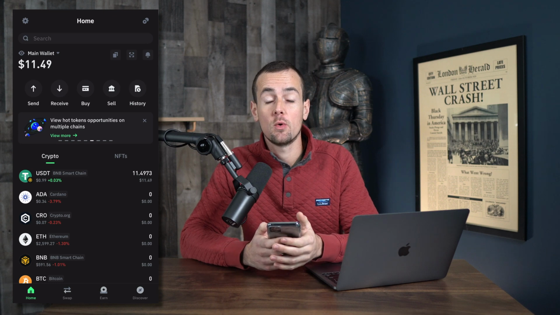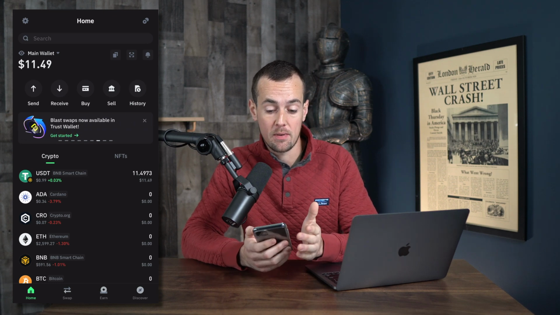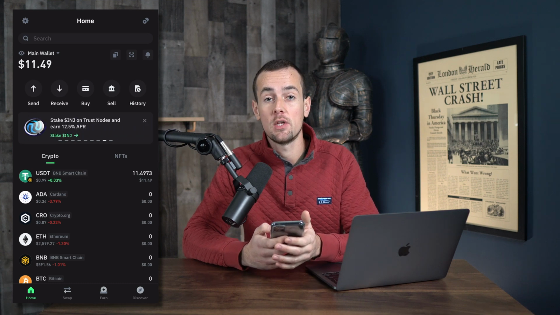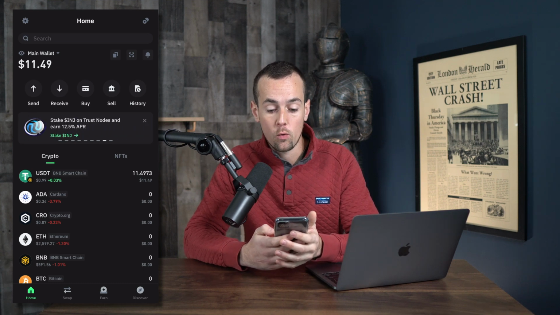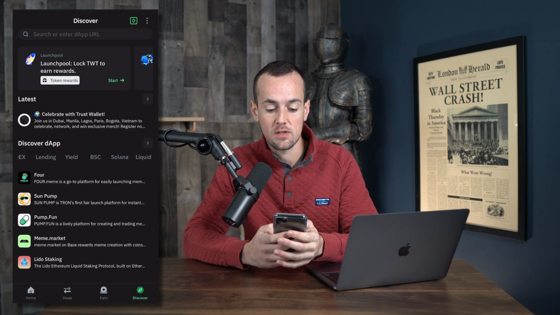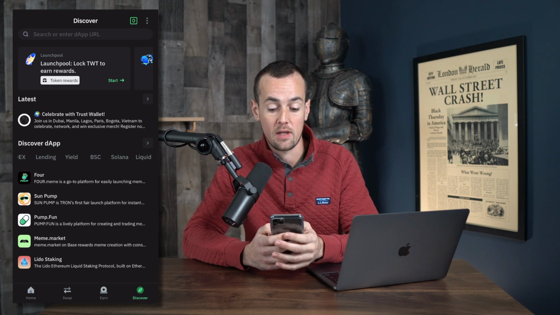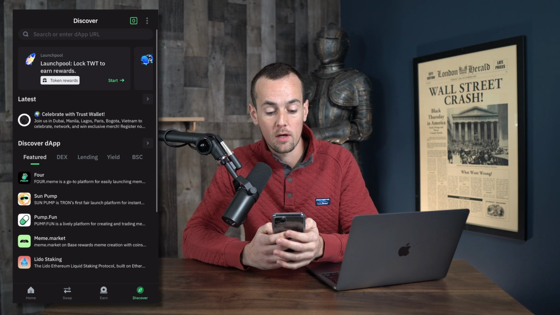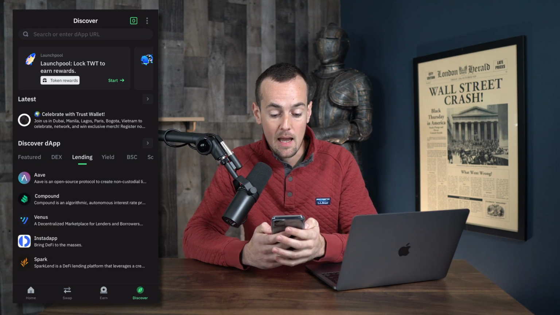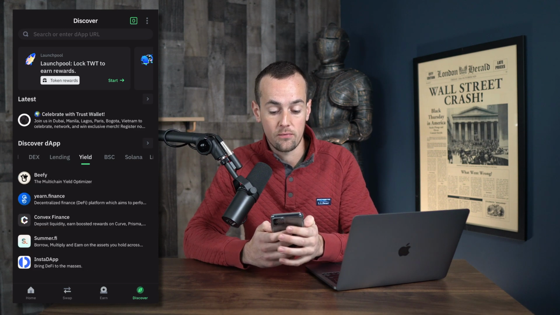The last thing I want to show you in the app before I show you the desktop extension is the dApps, or decentralized applications, that you can run within Trust Wallet. In order to access those, you're going to click on the Discover tab at the bottom right, and you can see Discover dApp or decentralized applications, and they're all broken up into categories. You have the featured ones, you have lending related dApps, you have yield, and all of these different applications.